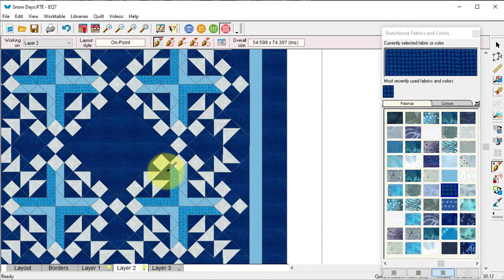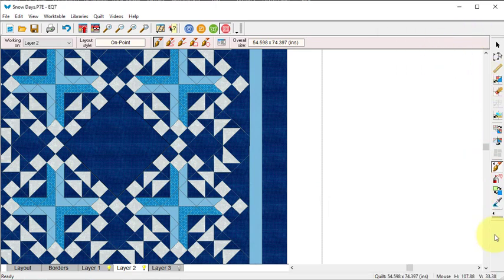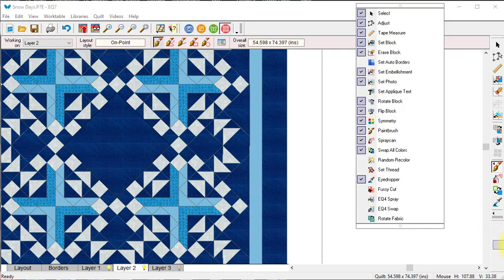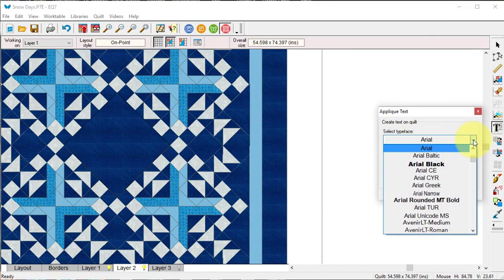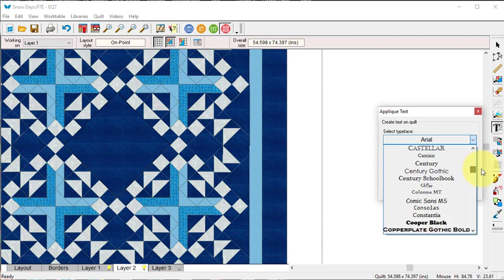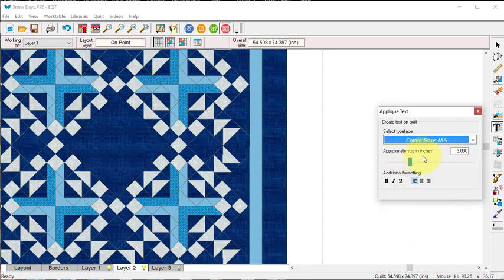And then I'm going to add text. Now, if you look at my toolbar on the right, I do not have the text toolbar. So I'm going to select Customize Toolbar, Add Remove Buttons, and I'm going to go ahead and click on Set Applique Text. And so now I can use that text, and I can select a typeface for this. And I think I used Comic Sans, and it says what's the approximate size in inches.